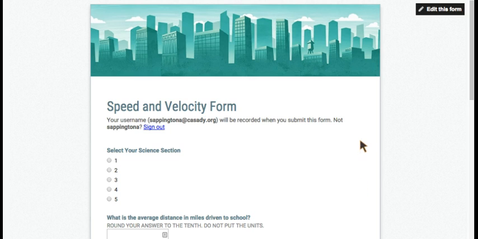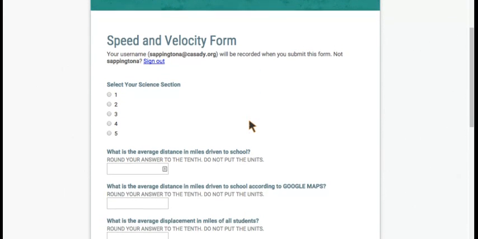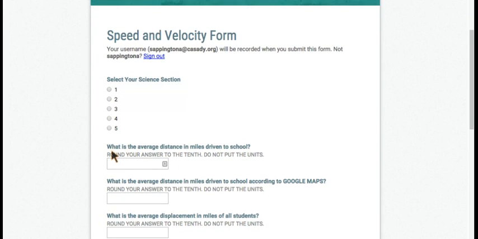All right, this is going to be a screencast on how to do the speed and velocity form, along with some calculations that I'd like you to make on the spreadsheet and a graph that I'd like you to make. So when you come to this speed and velocity form, the first question that you'll need to use the spreadsheet for is, what is the average distance in miles driven to school?